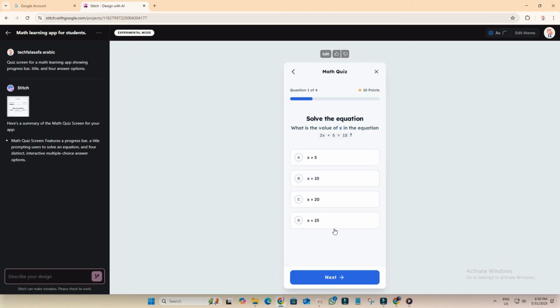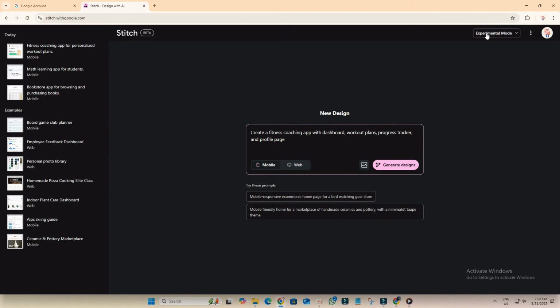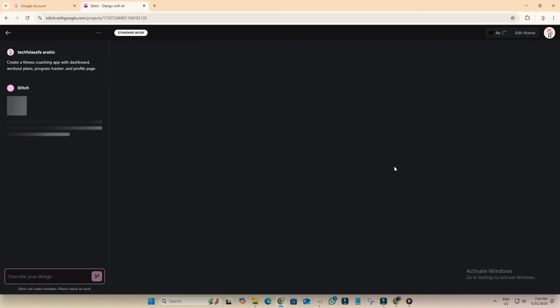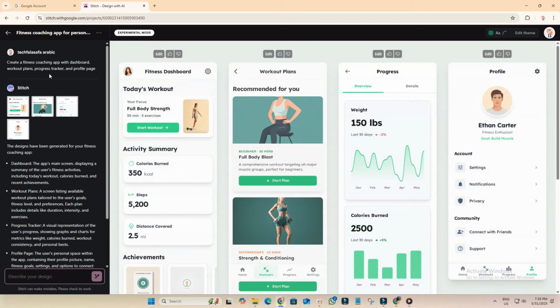Now let's try standard mode with our own idea. Say I want to make a mobile app for my fitness coaching business. I type, create a fitness coaching app with dashboard, workout plans, progress tracker and profile page. Click generate designs and it generates all 4 pages instantly. And here is what it made. This is the dashboard, this is the workout plans, here is the progress tracker, and finally the profile page, all from just one text prompt.